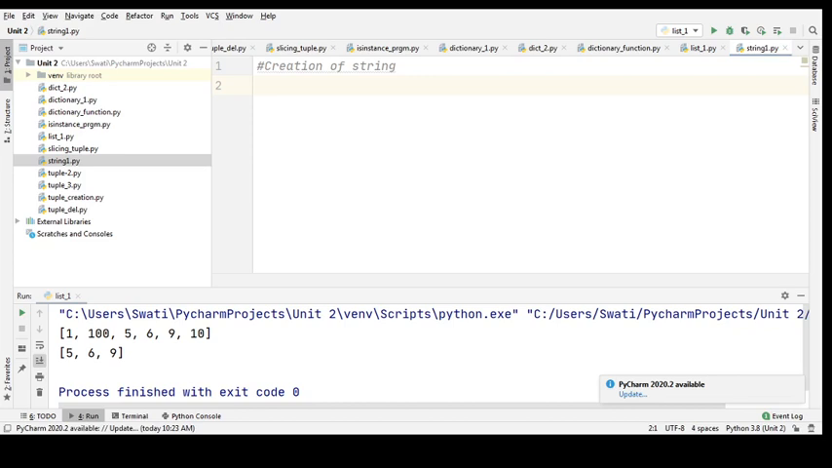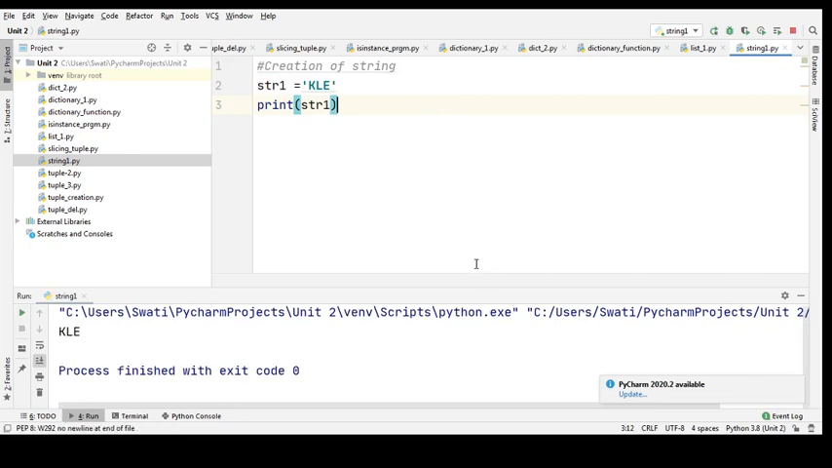Now what I'm going to do is take a variable called str1, and then take a content that is hello, or else I'll take it as KLE. Now I'll print it using the print statement. I'm going to print that particular string str1. So when I print it, just check, KLE got printed. So this is how I create a string.